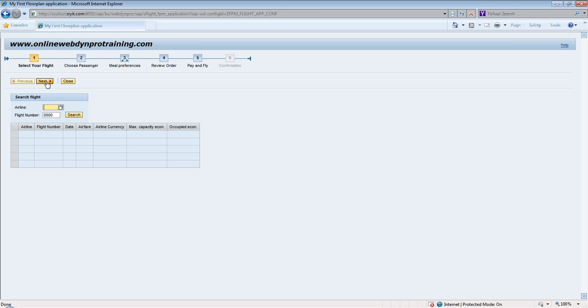So what we will do is, when the user clicks on the next button, we will see if the user has selected any flight or not. If the user has not selected any flight at all, we should not allow the user to navigate to the next screen. So we should inform the WebDynpro floor plan application that this event should not succeed, and that it should not allow the user to navigate to the next screen. That we can handle in the process event method.